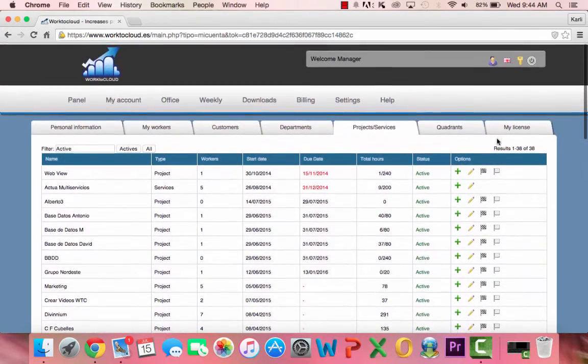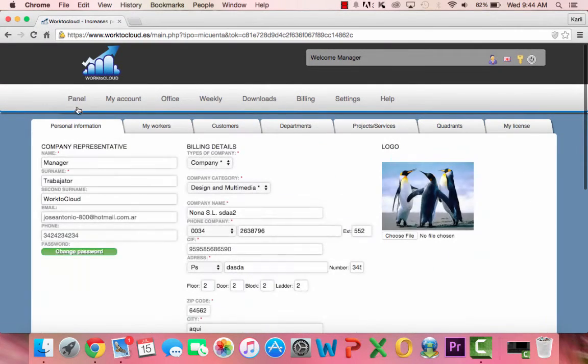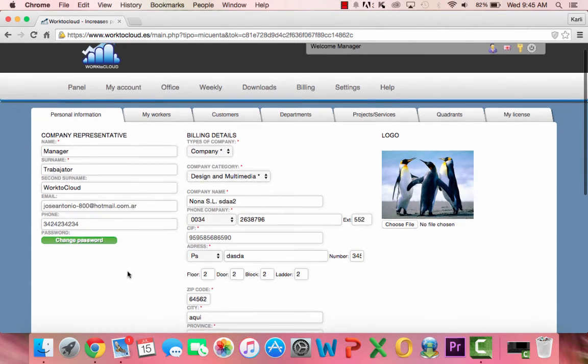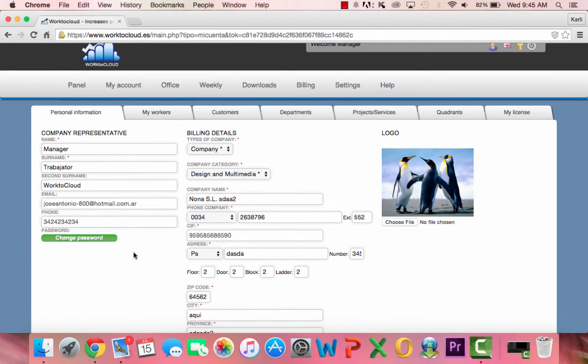Alright, and this was just a little more information on how to set up your departments and your projects and create your workers for your account, and also how to register your company's information for your personal account.